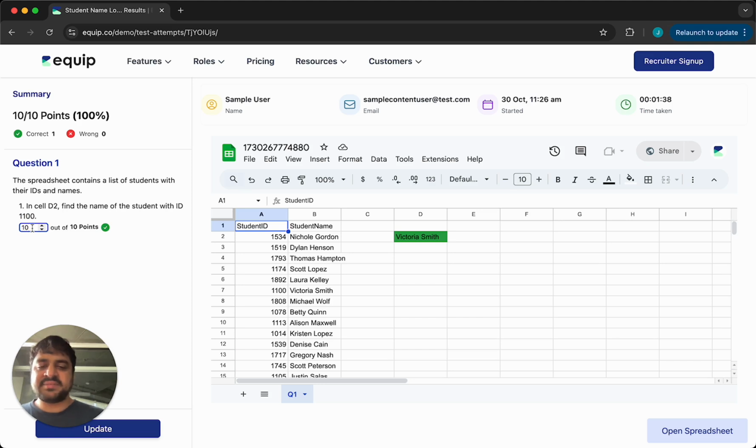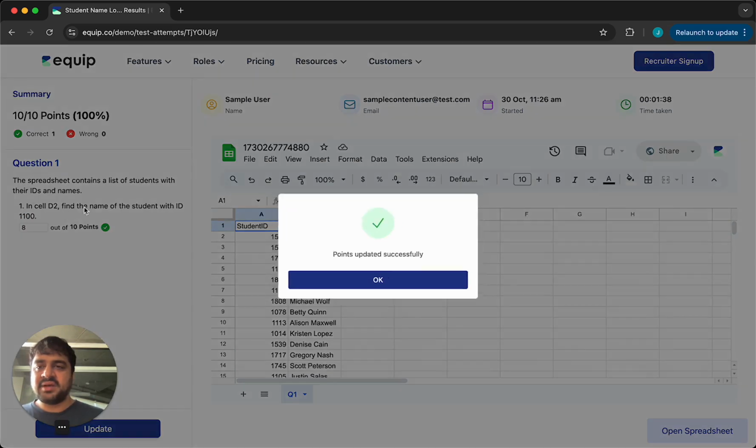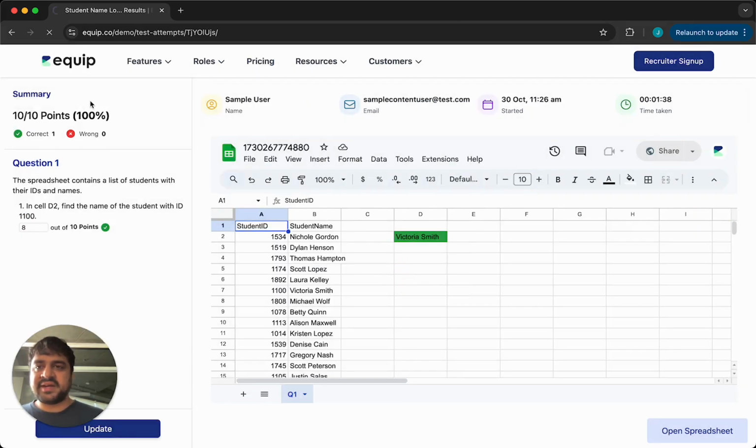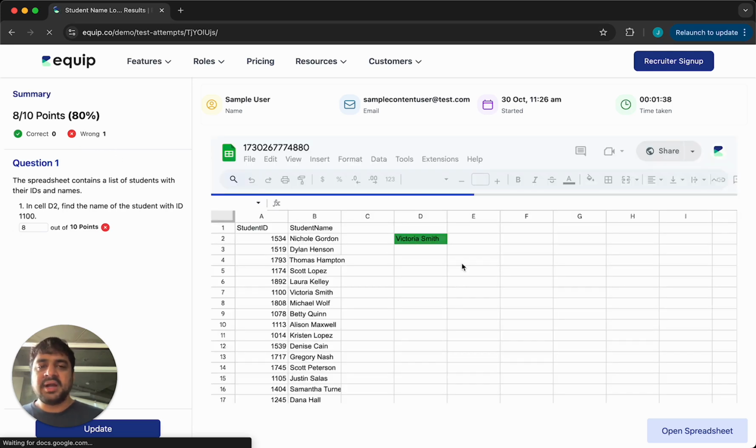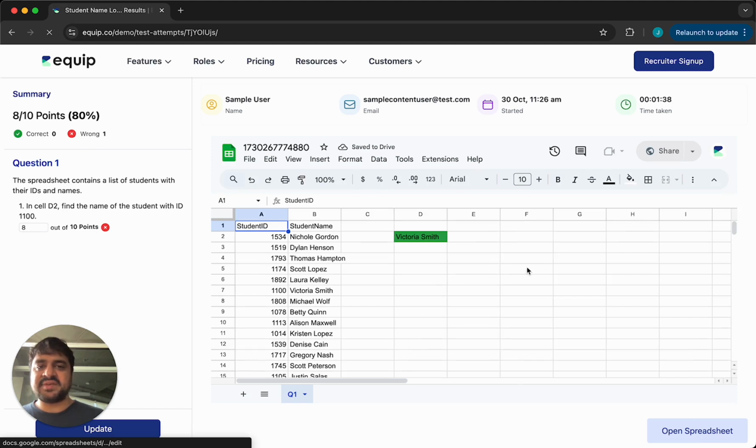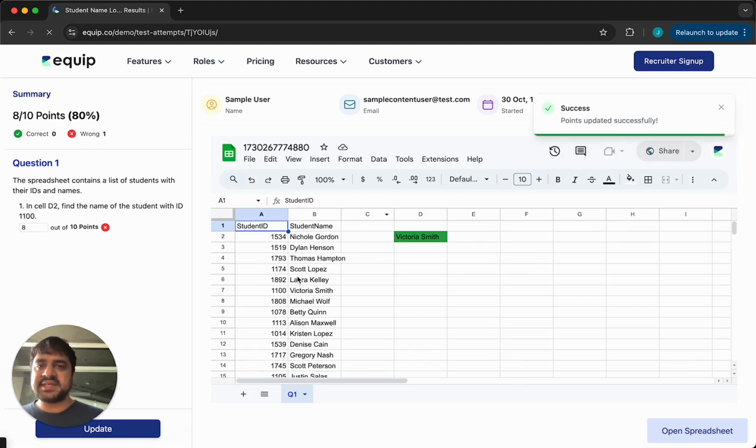Let's say for whatever reason you were not satisfied with the answer, you can just say, okay, scored it out of 8 points, and then when it reloads, you'll be able to see that they've got 8 points, and because it's not fully correct, they get one wrong. You can open the spreadsheet in a different tab. You can obviously imagine having much more complicated questions than this.